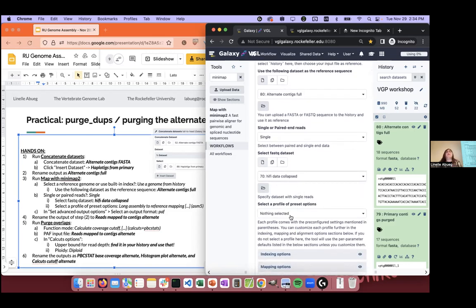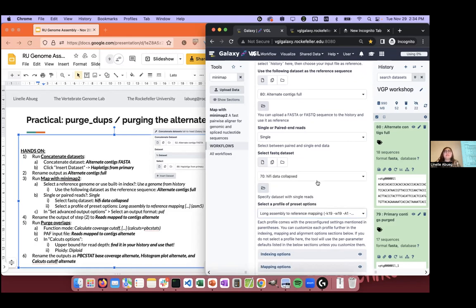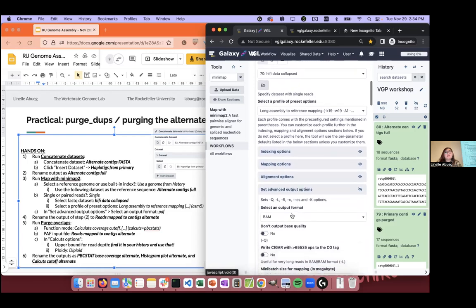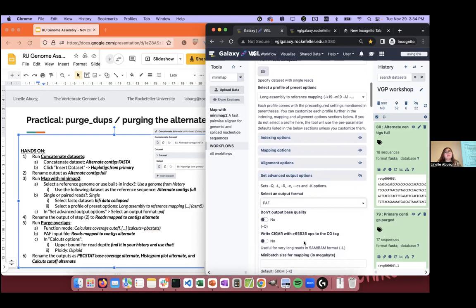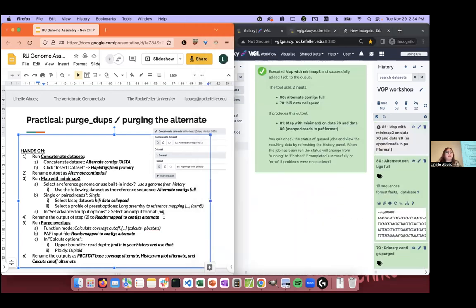And again, the profile, when you click on profile options, just type in ASM5 to pull up this expected high similarity preset. And then advanced options, don't forget to ask for a PAF file. Scroll slowly, execute. I'm just going to highlight, this is what we're doing. That's what's running here.